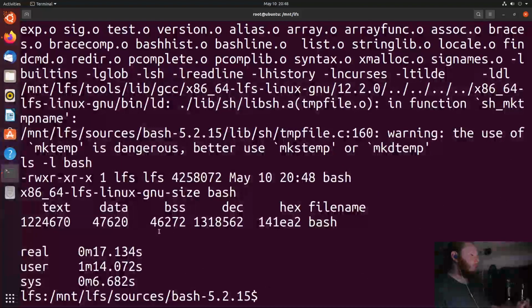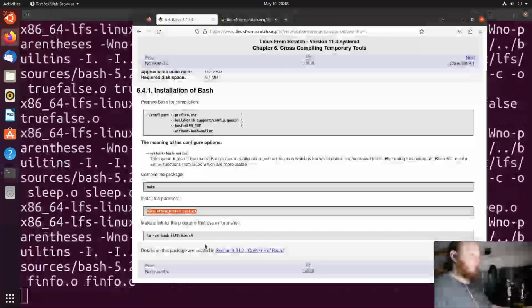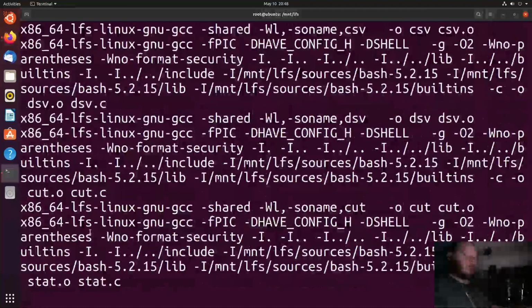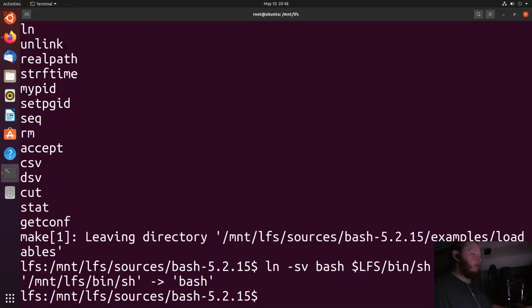Again, this is also an upside of doing that, because instead of it taking 1 minute 14 seconds, it only took 17, which is very nice. So copy that to install it. Make a link for the programs that use sh as a shell. So again, any .sh file then gets linked through to that.